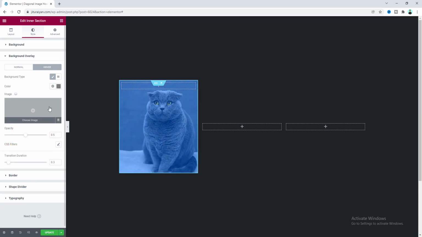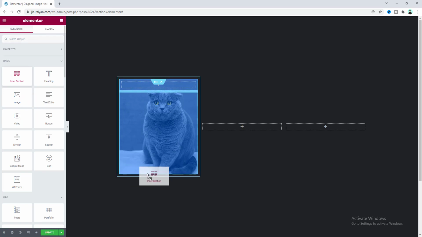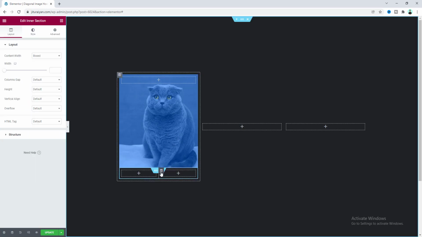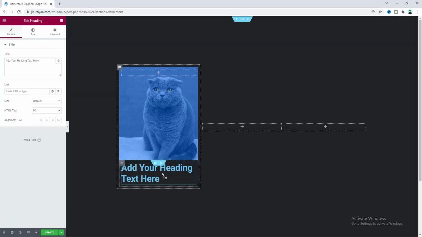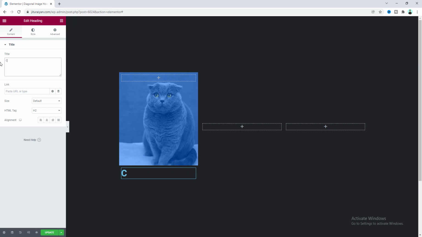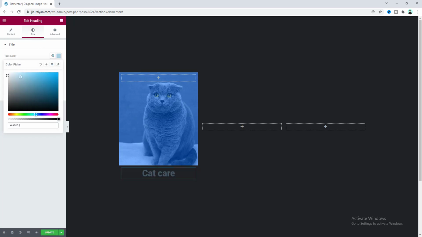So after that, I also want to take another inner section. Let's drag it to under here. And like before, I also want to delete this second column. And inside this, I want to drag a heading widget. Let's change its text, make its alignment to the center, and also change its color to fully white.